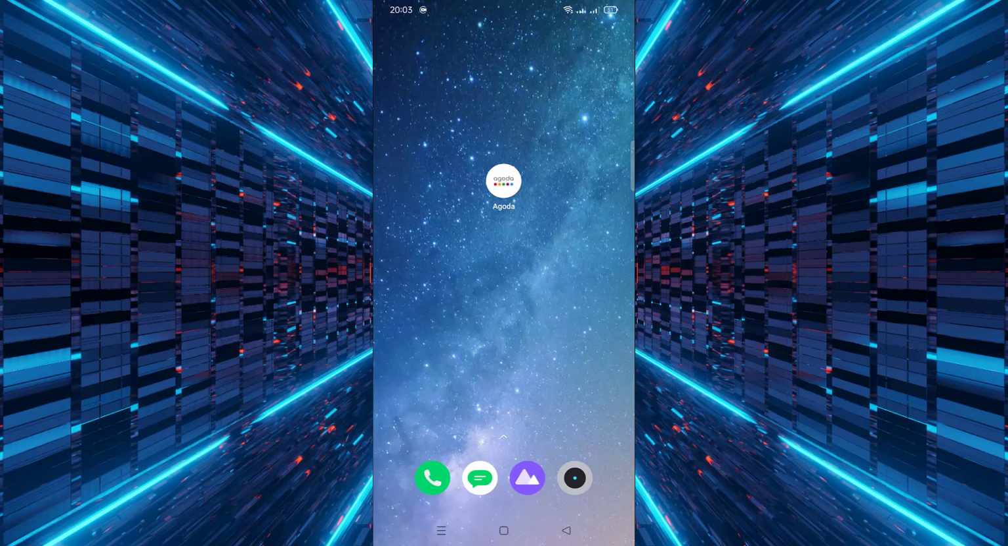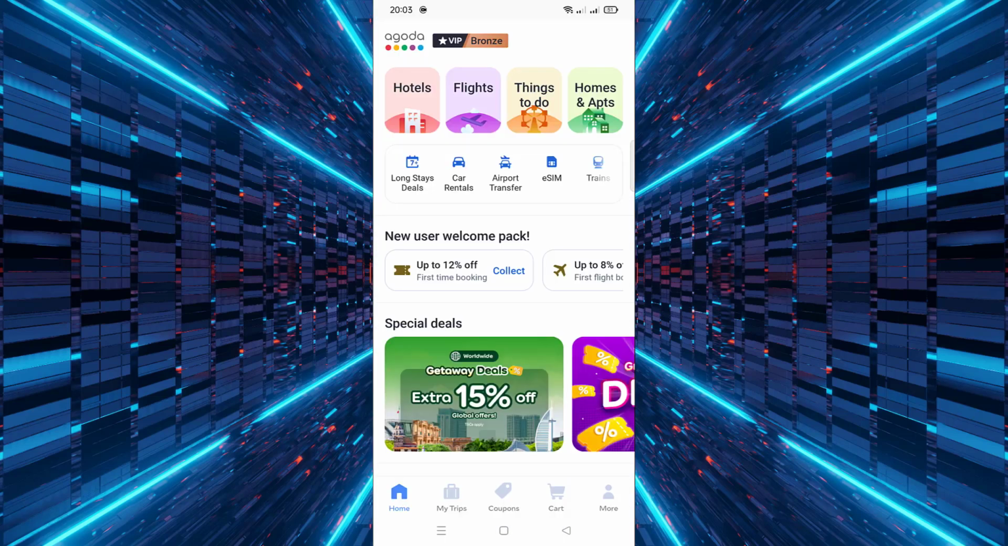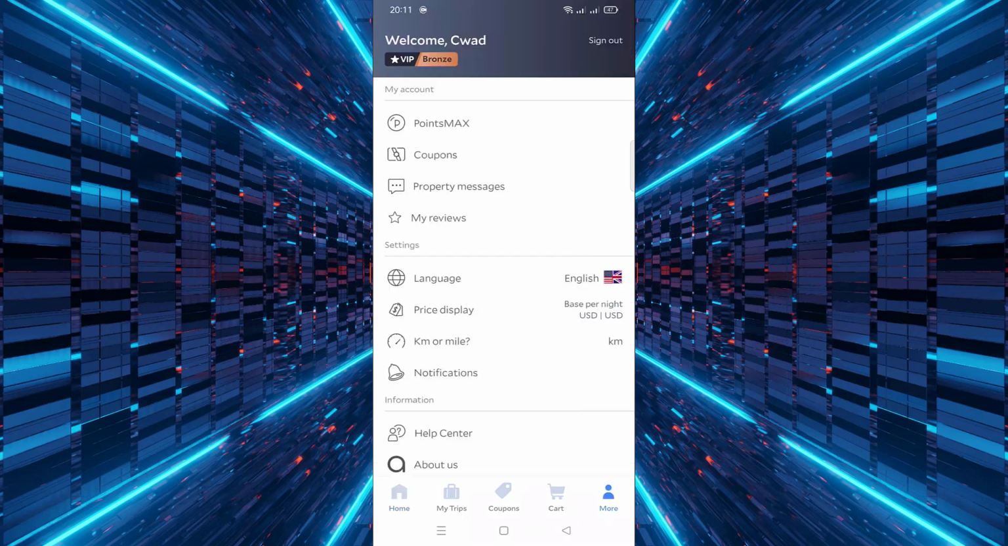Open the Agoda mobile app on your phone. On the home screen, look to the bottom right corner and tap on More. Scroll down the menu until you find the option labeled Kilometer or Mile.